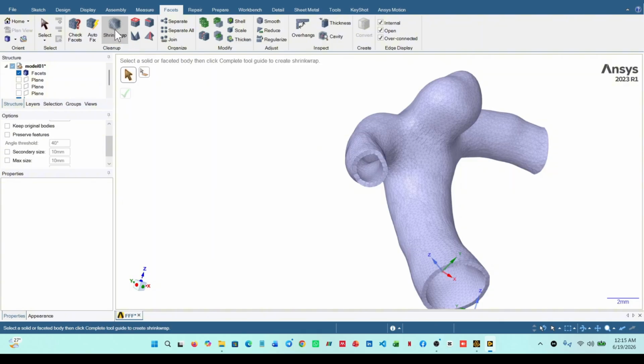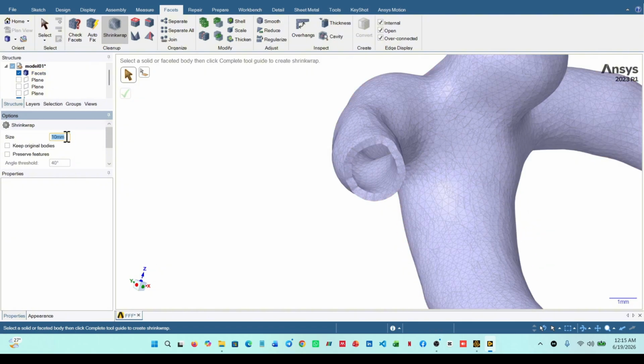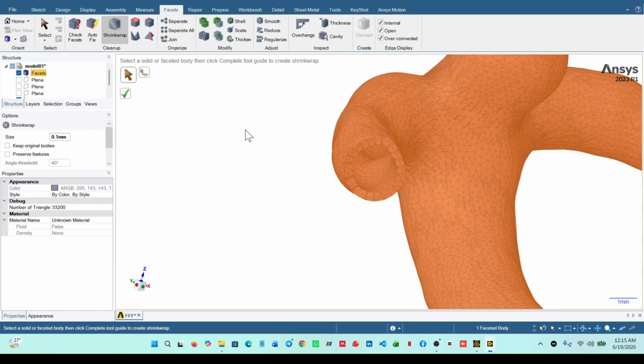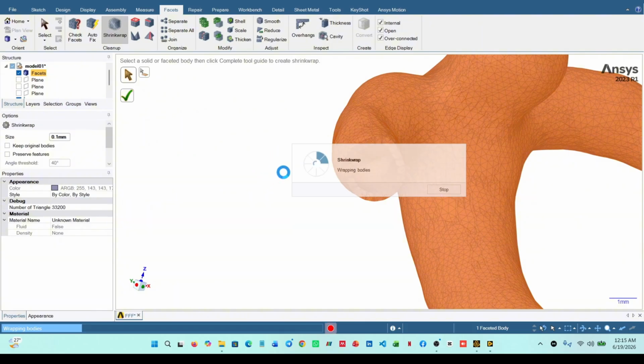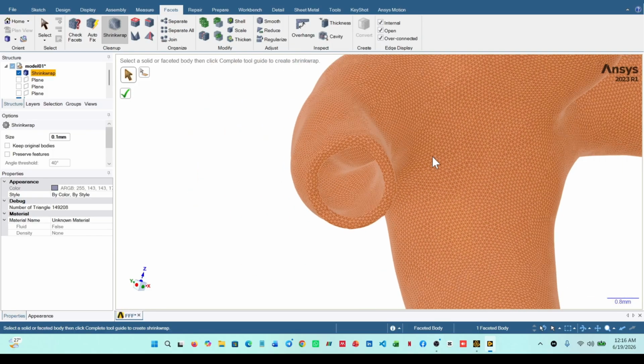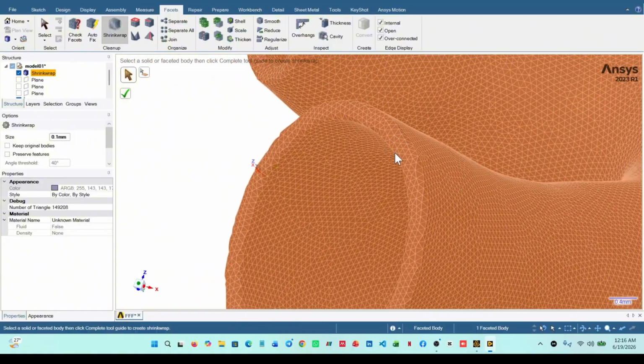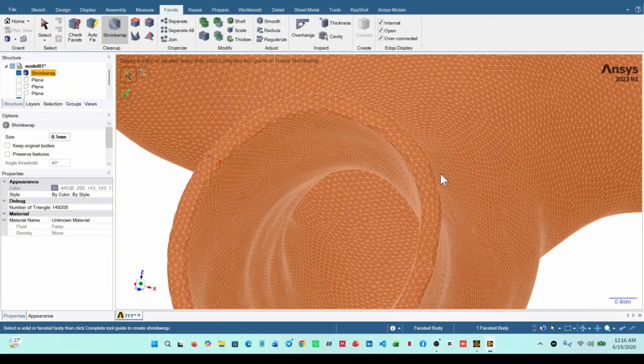For this I will use shrink wrap tool, and for this shrink wrap there is a thumb rule to use 1/3 of the artery thickness in sizing. So I'm just using 0.1 millimeter, and I will then click faces and click here. So it will just take some time. So here you can see that a very fine and smooth mesh has been constructed over the artery wall body.